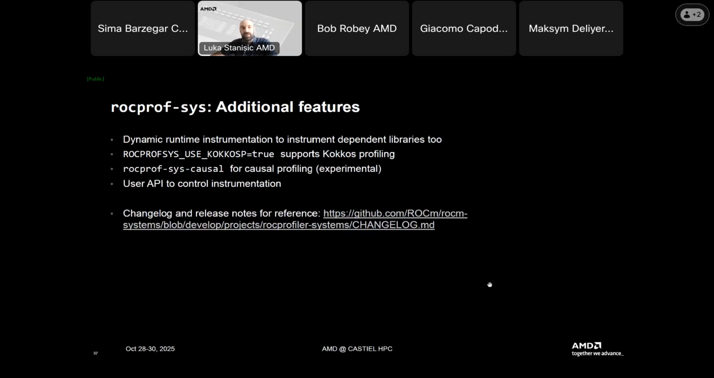There are some additional rocprof-sys features. So there is the dynamic runtime instrumentation to instrument dependent libraries. There are also ways to profile COCOS, for which you need to enable rocprof-sys use COCOS. There is also some experimental causal profiling and also some user APIs to control the instrumentation. In general, rocprof-sys has quite a lot of development, and each new ROCm release or rocprof-sys release comes with a bunch of new things. And to follow this, to compare different releases, you can always check this changelog here.